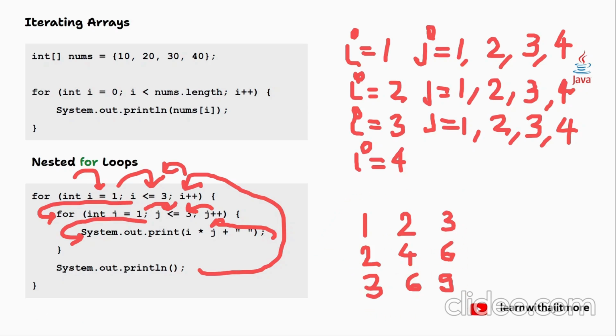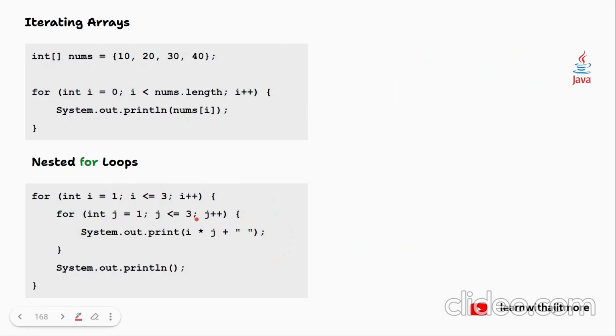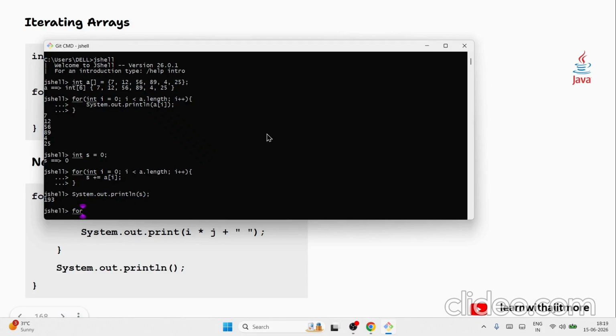Clear? So this way you'll get this pattern. 1, 2, 3, 2, 4, 6, 3, 6, 9. Yes or no, guys? If you repeat the same thing 10 times, you will get multiplication tables only, na? From 1 till 10, in short. Okay. So can you give me confirmation this nested loop is clear? See, outer for loop, i equal to 1, i less than or equal to 3, i plus plus. Inner for loop, j equal to 1, j less than or equal to 3, j plus plus.